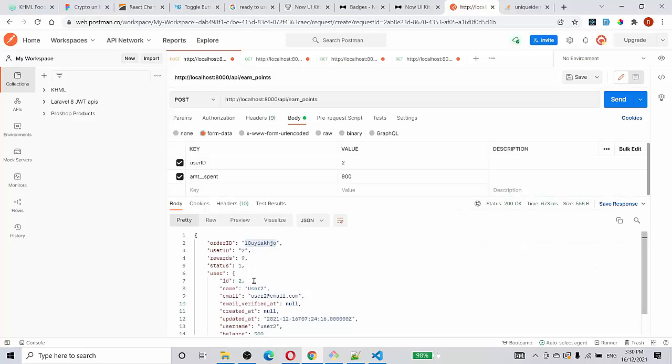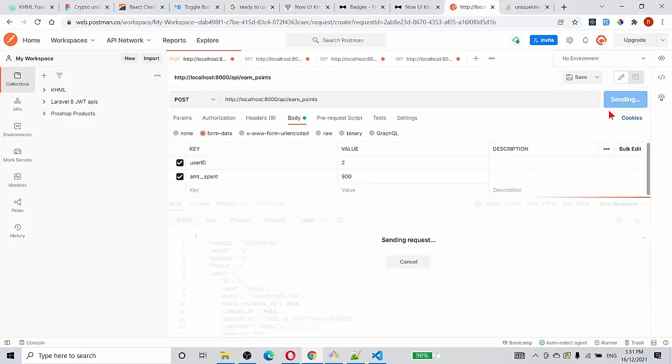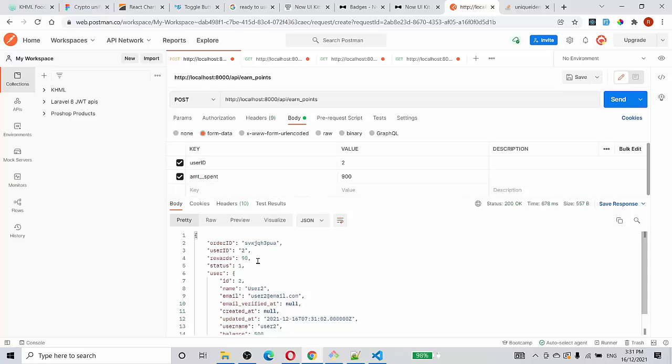Postman, and then we are going to, please ignore this one, this was my first test one. So now we are going to start. For user ID 2, amount spent is 900 and he is going to get 90 ringgit as a discount, he or she, right? So 90 ringgit was the reward points earned.